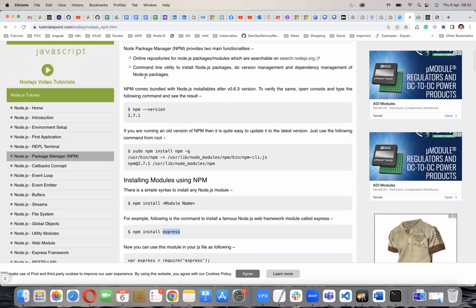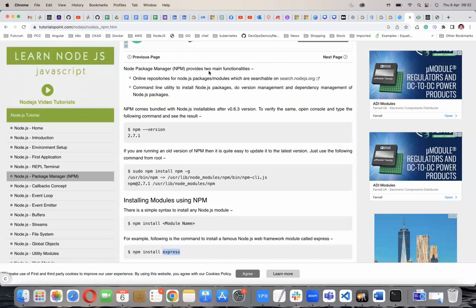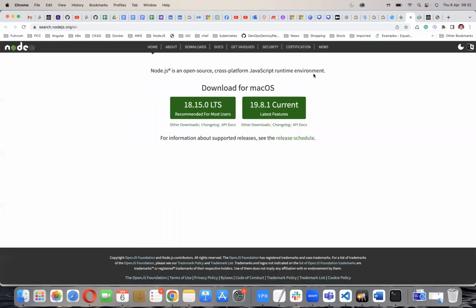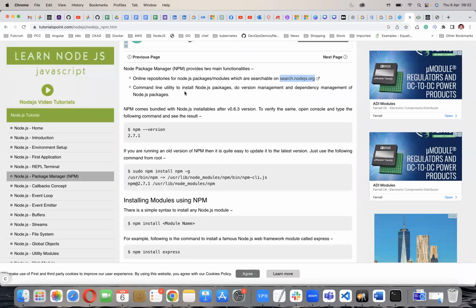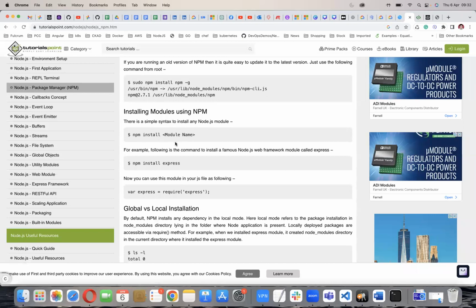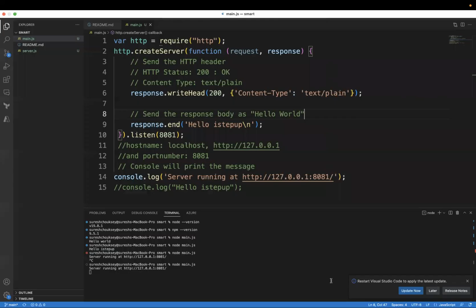Okay. So what is npm? npm, Node Package Manager, provides two main functionalities: an online repository for Node.js packages and modules, which are searchable on nodejs.org. You can open it. Download for macOS. So Node.js is already installed. Second, a command line utility to install Node.js packages, do version management and dependency management. This part. And how to check it? npm -v, for the version. Okay. After that, suppose you want to download some modules. So how to download? Go to the npm terminal here. First of all, we can stop it.